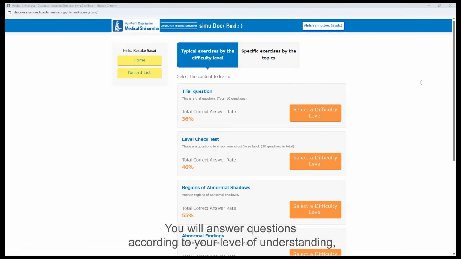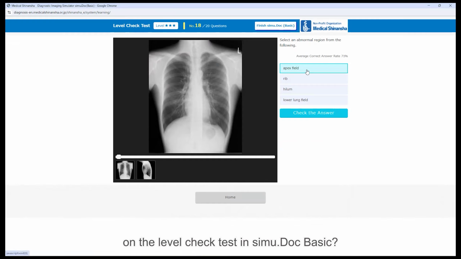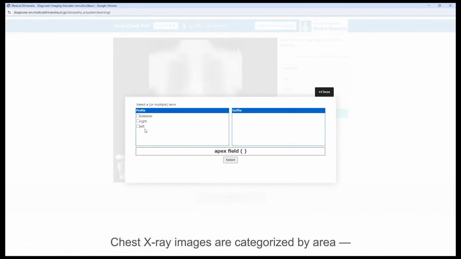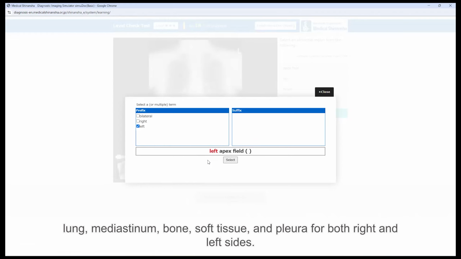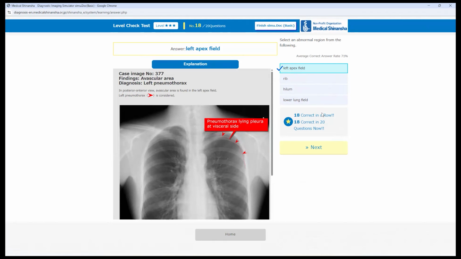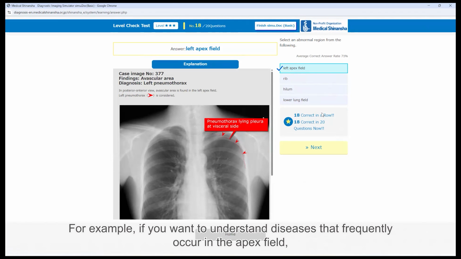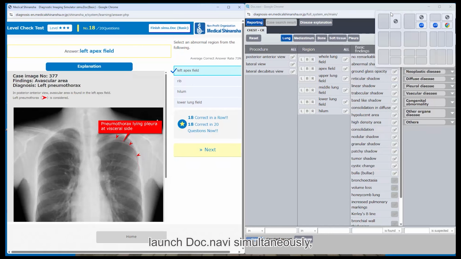You will answer questions according to your level of understanding, but now we will explain how to learn efficiently using Doc.navi. Did you notice the avascular area at the left apex field on the level check test in simu.Doc Basic? Chest X-ray images are categorized by area: lung, mediastinum, bone, soft tissue, and pleura for both right and left sides. Please understand the characteristic images of diseases that commonly occur in each area. For example, if you want to understand diseases that frequently occur in the apex field, launch DocB simultaneously.